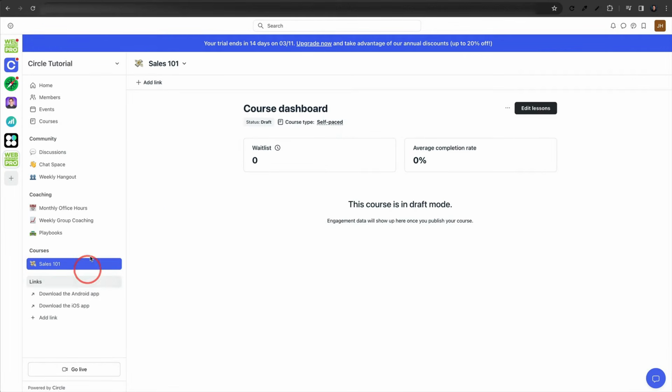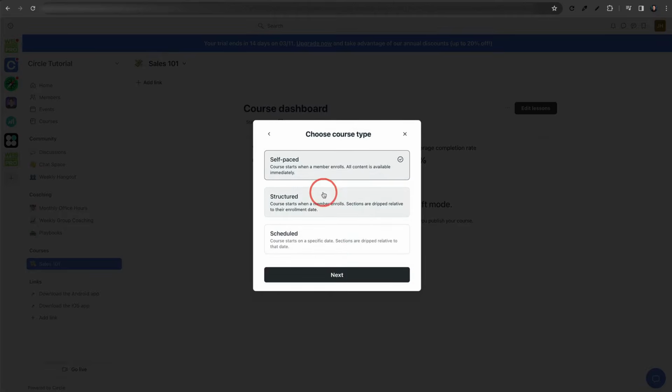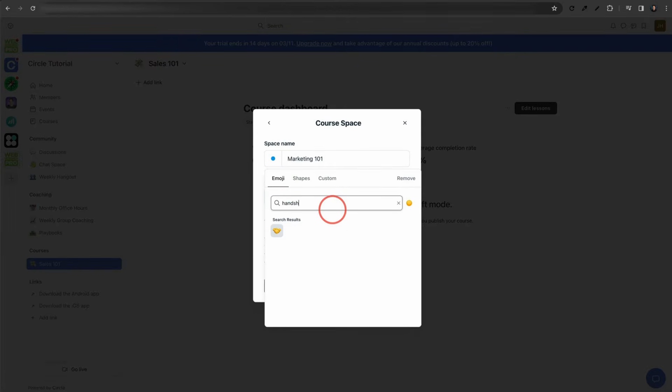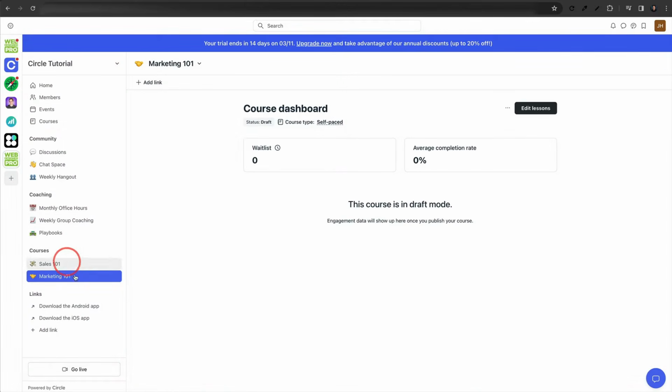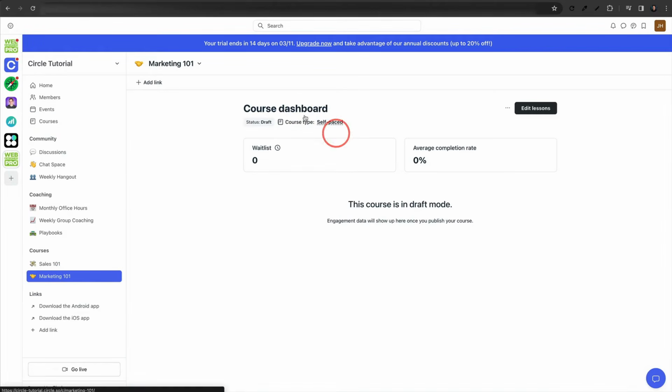So we'll get into this in a little bit here. I'll take you through the course dashboard, but I want to finish building out this entire community setup. Let's add one more course just so we can see what it looks like when we have multiple courses. And we will call this one Marketing 101. And we'll find a handshake for this one. All right, so we got Sales 101 and Marketing 101. Now when I go to courses, you will see both of these courses here. They are in draft mode right now, but I'll go through here shortly and show you how to build an actual course and all the details. But for right now, guys, this is looking pretty good.